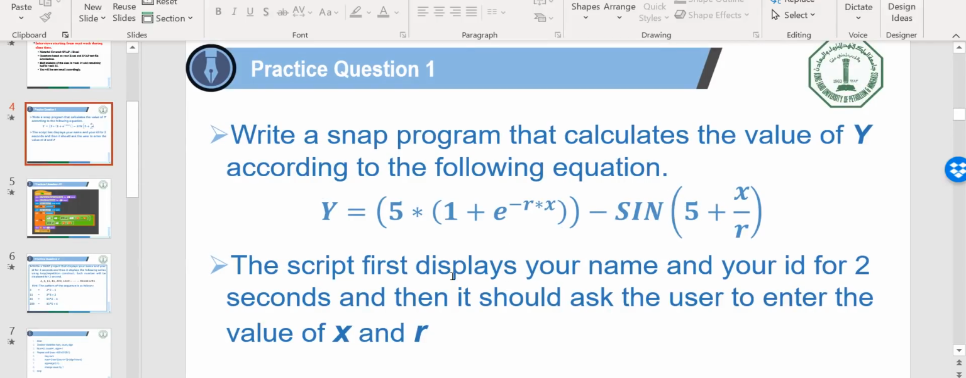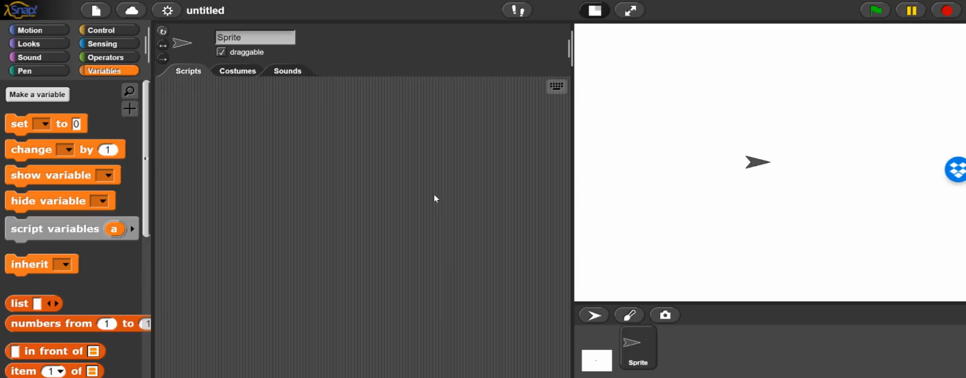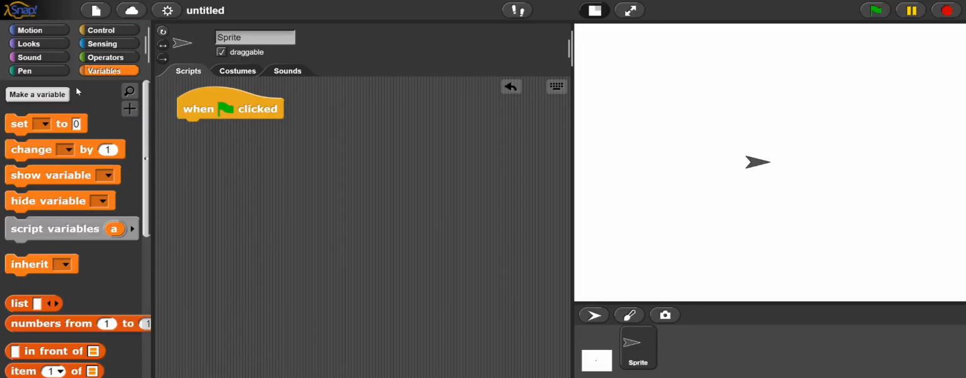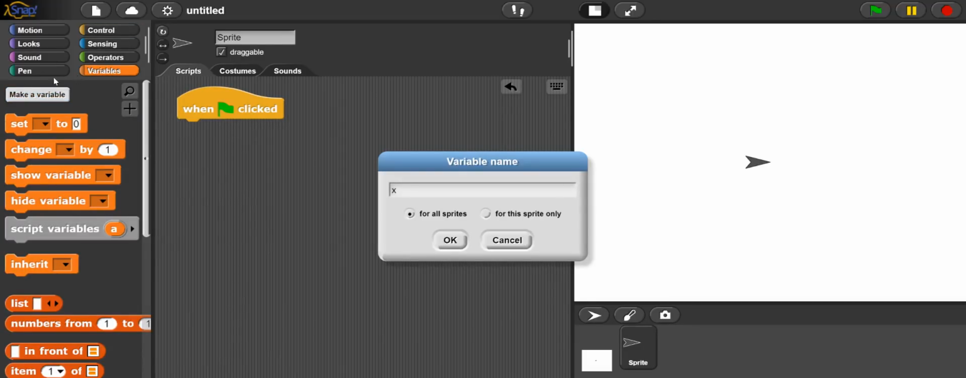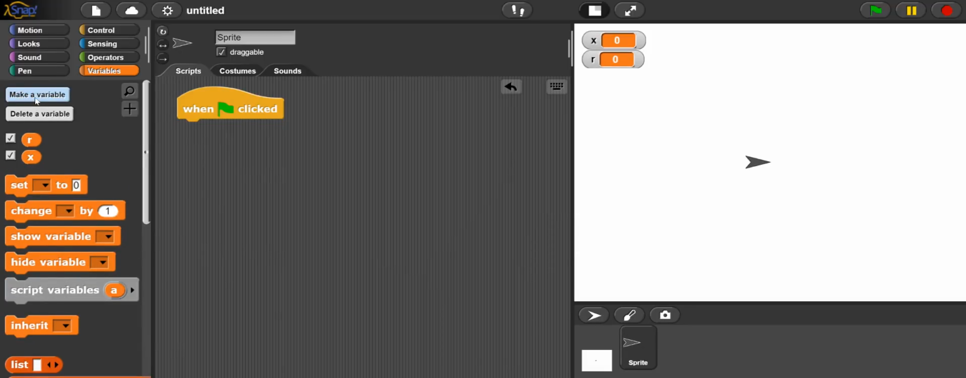You need to display your name and ID first, then ask for two variable inputs x and r, and store the answer in an output variable y. So what you can do is you can start using the green flag and then make three variables called x, r, and y.